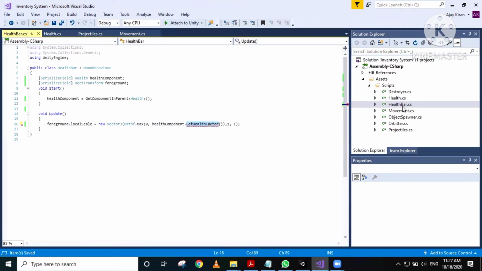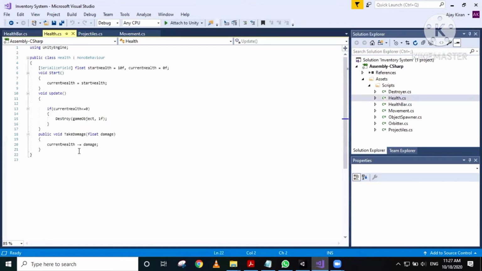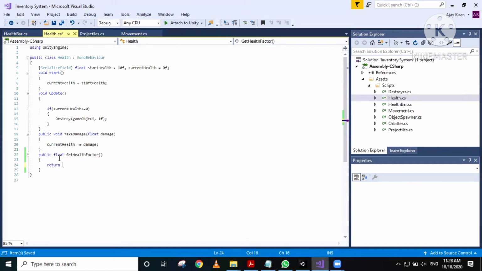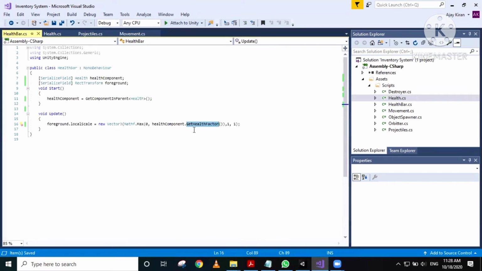Now let's create the health factor here inside our health script. So public float GetHealthFactor, and return, start, I mean current health divided by start health. So we can have a health between 0 and 1. So everything is set up now.